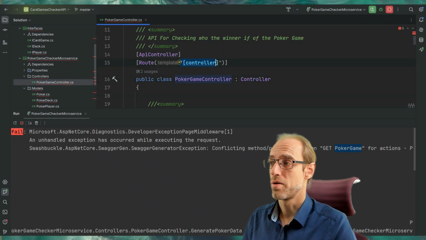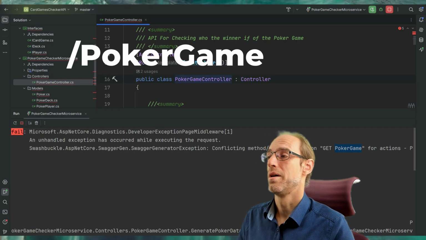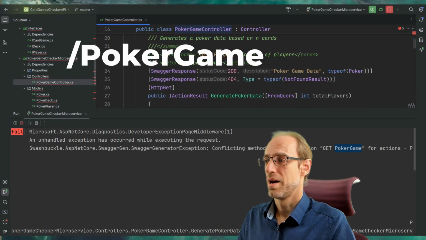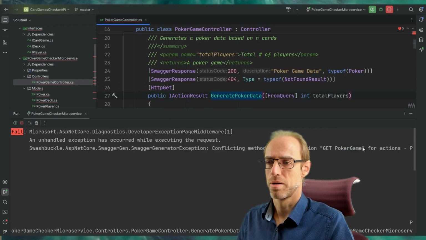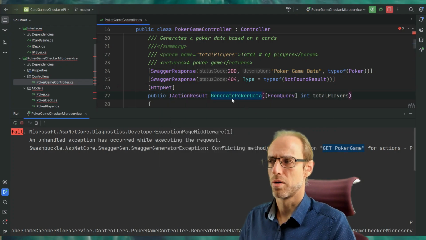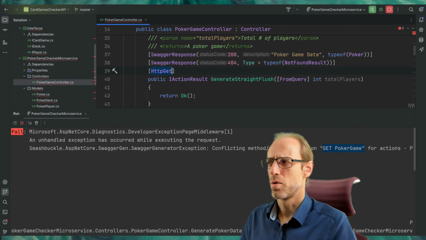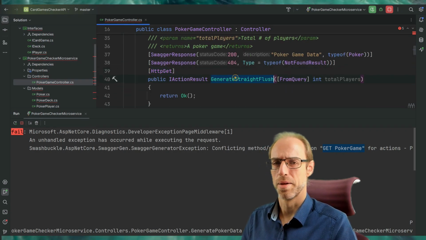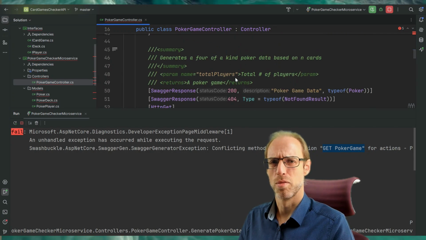And yes, it says the route is based on the controller name, so it will be /poker game, and the controller is omitted. Now if we do a get, here's the HTTP get. This means essentially get poker game would call this method generate poker data. And if you look further, there's another HTTP get for another method. Now it doesn't know which one to call. Now if you go down, there's a bunch more of these.